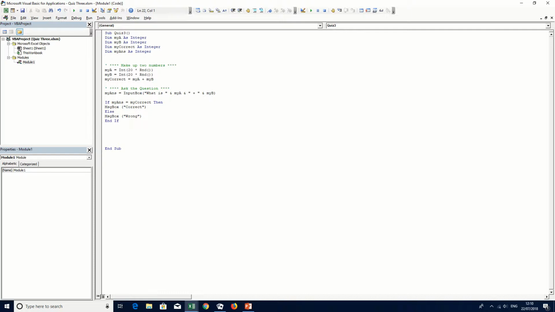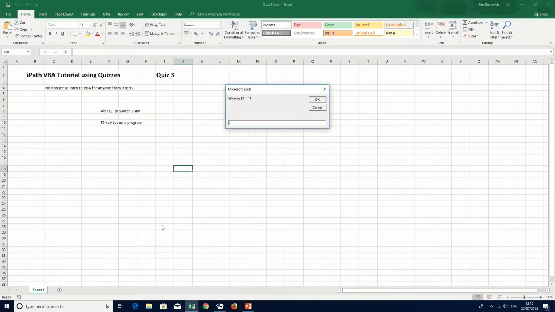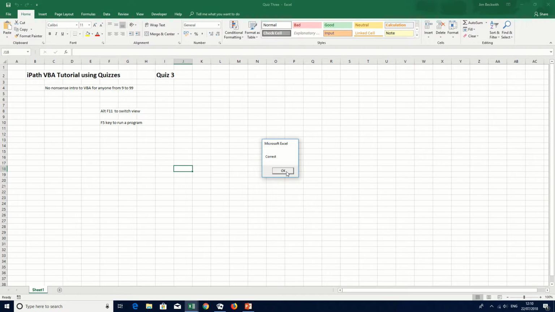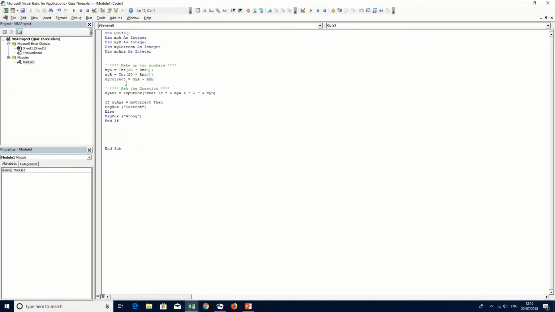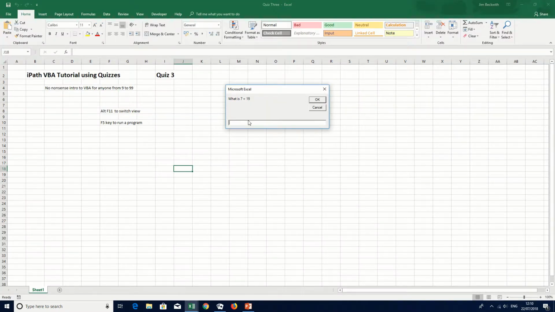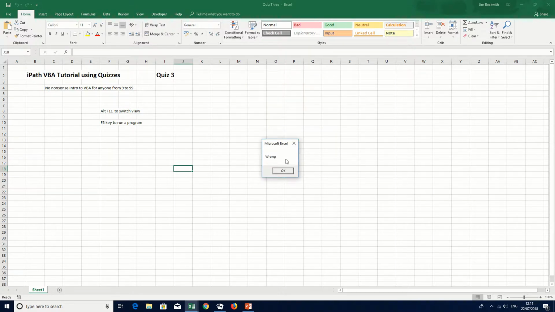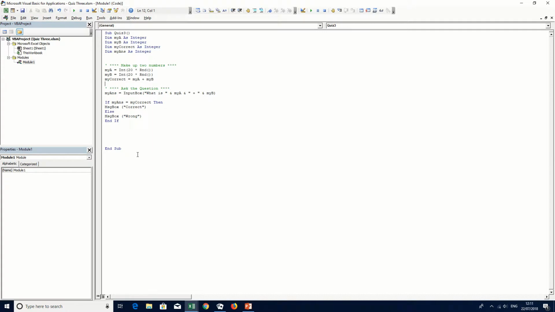So let's just try that now. What is 17 plus 15? I think that's 32. So the quiz seems to be working. We'll try it one more time, get it wrong this time. What's 7 plus 19? Let's try 22. So it works whether we get it right or wrong.